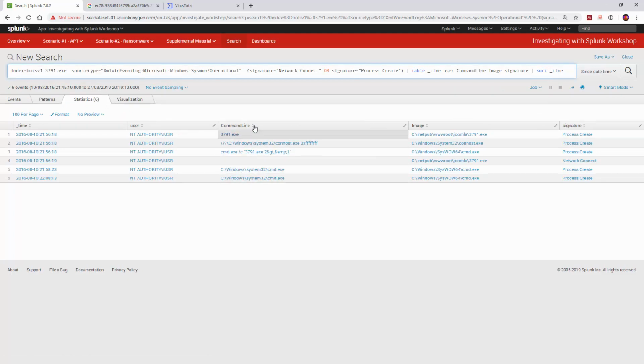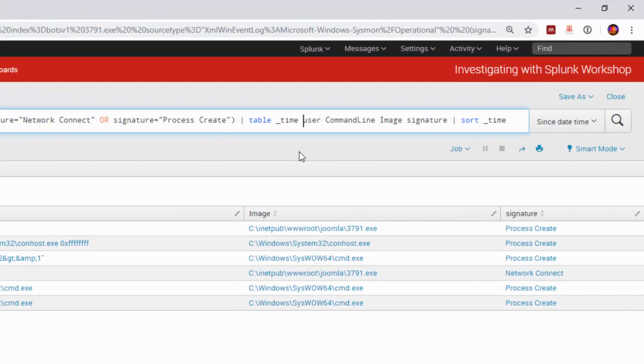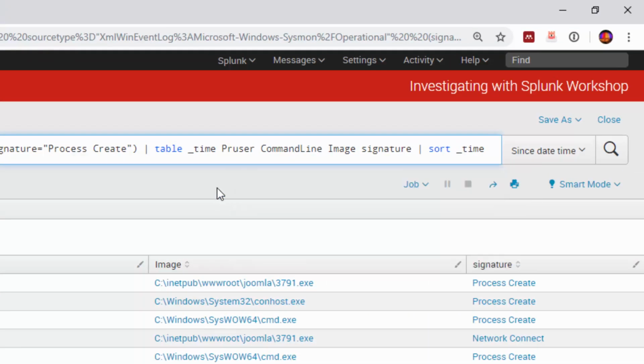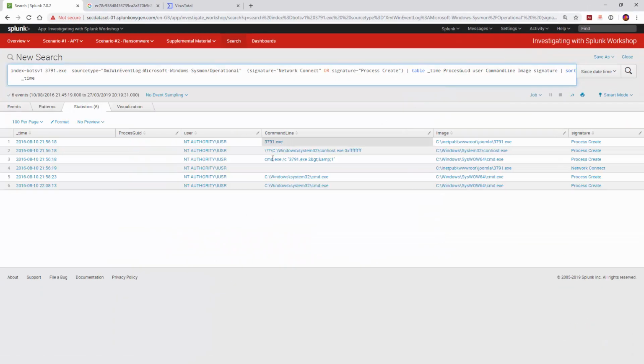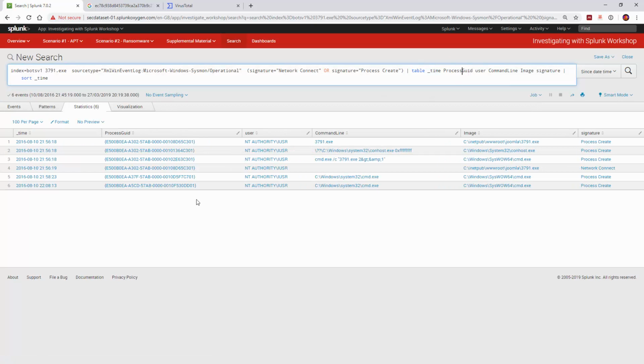Now, it'd be useful if we could see what some of these commands are doing. And one way to do this is if we add in the process GUID. This is a unique code in these types of Windows events that identifies each process, if we spell it correctly. So we've got some processes here.